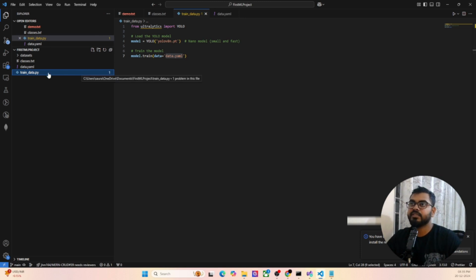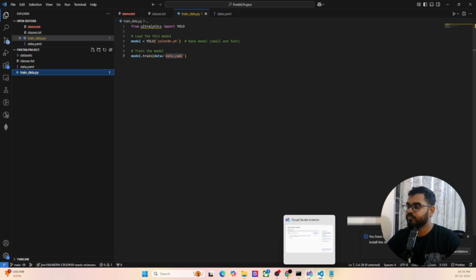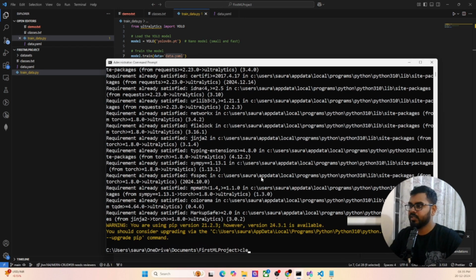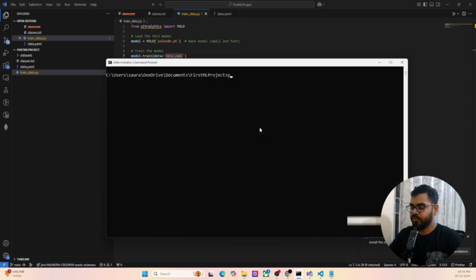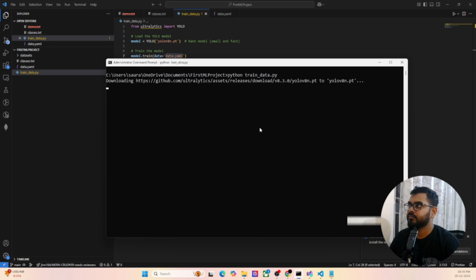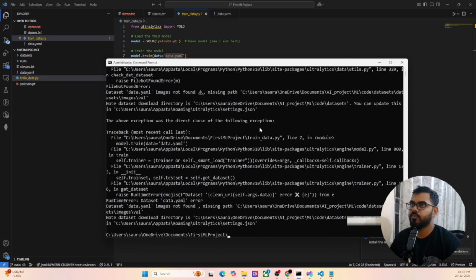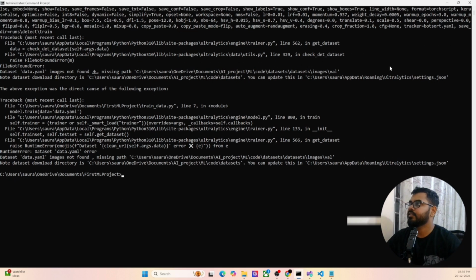We can run this file and it will start creating the model for us. Let me clear this. Let's reduce the font size a little bit, and now here I'll put the command python train data. Let's see what happens. First of all, it's going to download the yolo .pt file which you see here. It's a model that is already trained on a huge data set, and we will use this model to train our data. I think we have some errors in here. Let's see what it is.